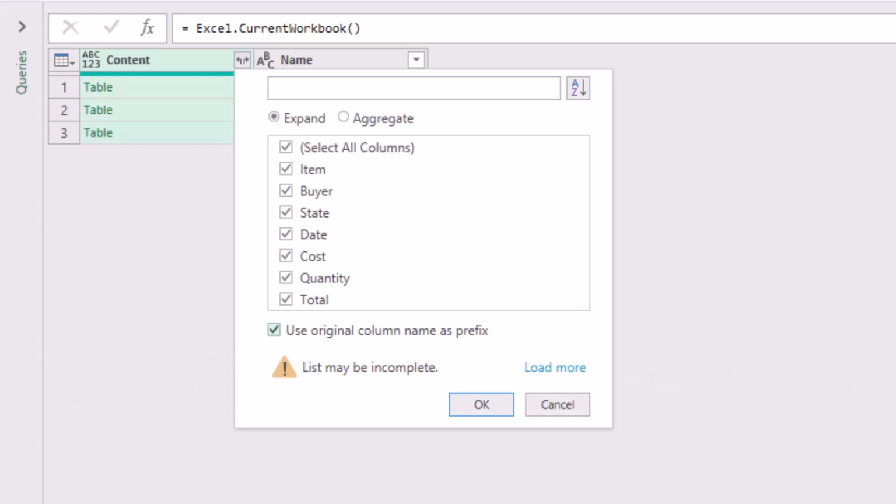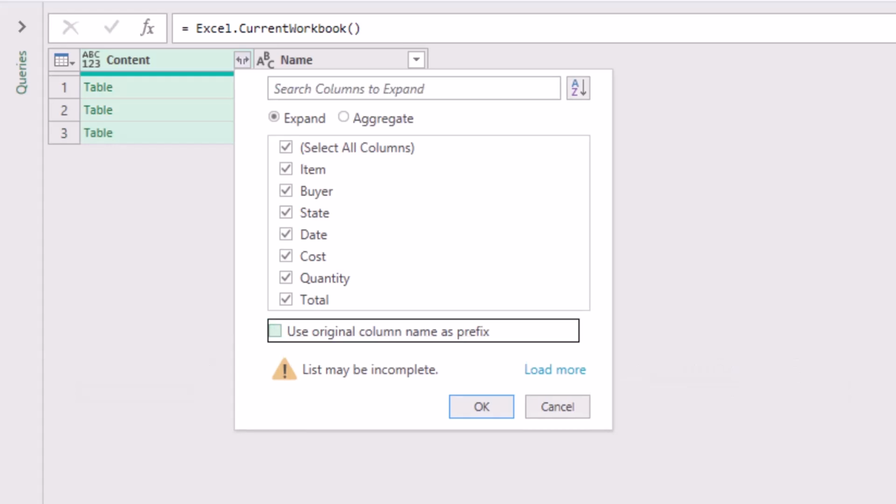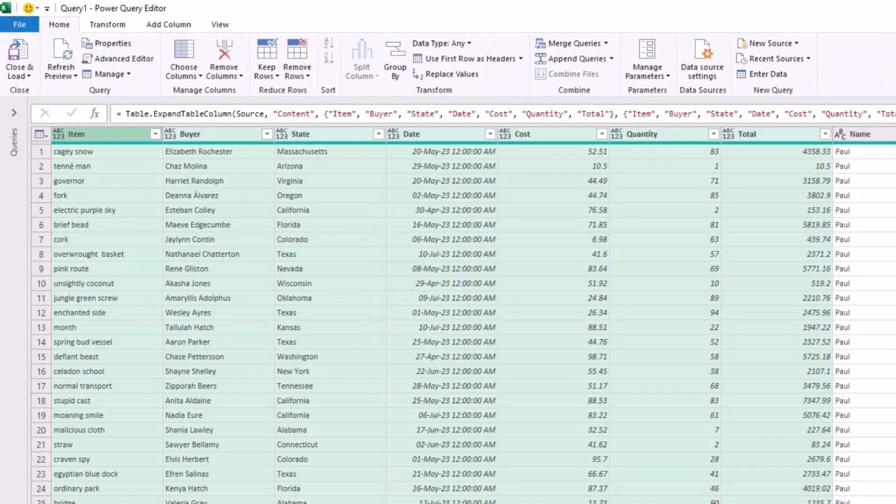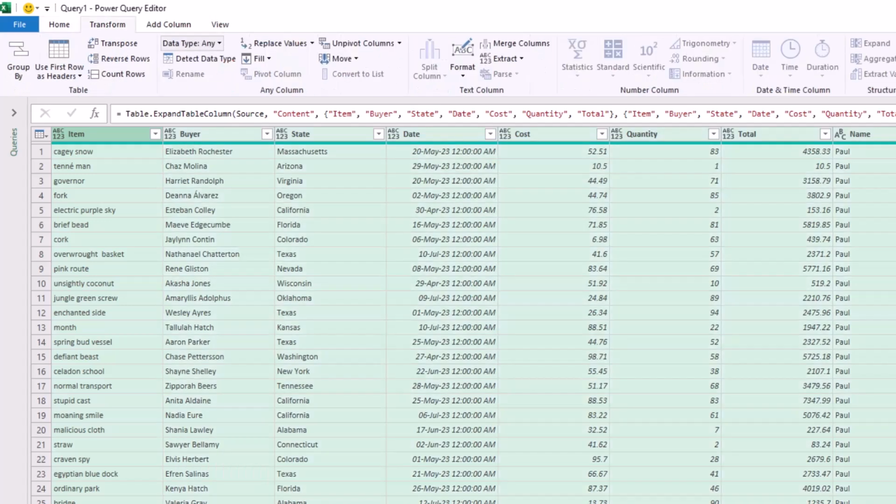I take the check away from use original column name as prefix, and then I hit OK. Now I would have combined the data from the three worksheets. You can select all the columns, Control A. On the Transform tab of the ribbon, you can look at the data type by clicking on Detect Data Type.